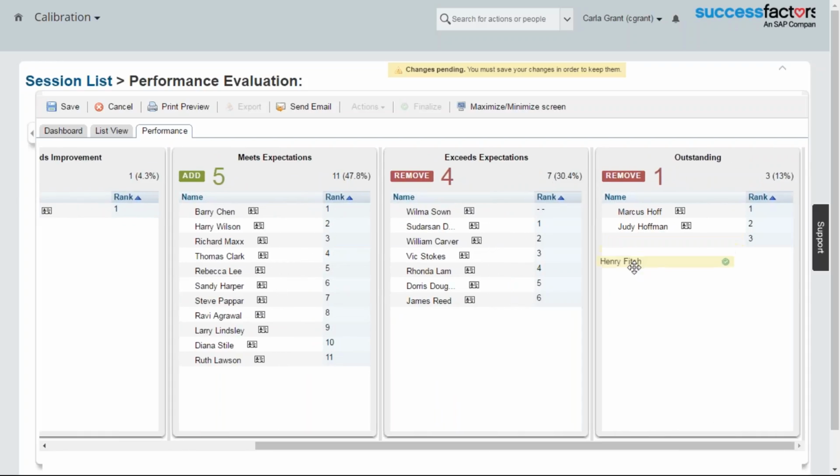Maybe we'll remove Henry out of outstanding and into exceeds expectations. Now our outstanding is good. We've got 2 people in there. We're not over. And you can see the only shuffling we have left is between the meets and the exceeds. I need to remove 5 here and add 5 here.